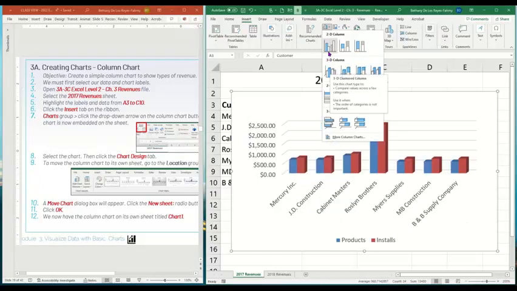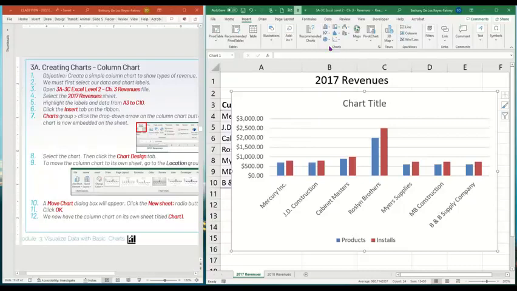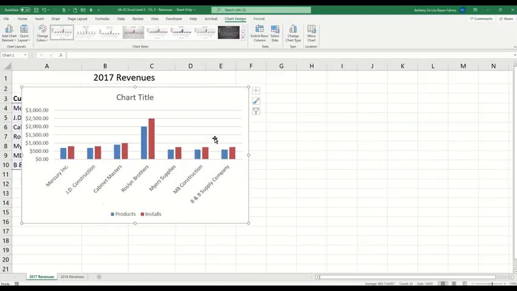We're going to keep this nice and simple, so I'm going to click this first option, the clustered column, and I'm going to click OK. And great, if I maximize here, notice the chart is totally taking over my data, and if that happens to you, I'm going to zoom out just a tad bit. The chart itself will immediately embed to the current tab that you're on. So notice I'm still in the 2017-18 tab.